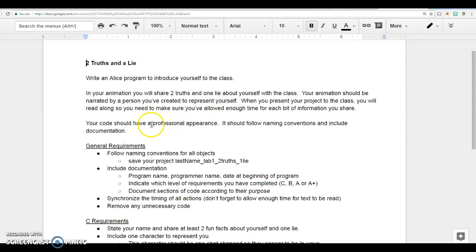Hey guys, in order to help you with the first lab, here's a video to help you out. So in this first stage, you have to make sure you follow the general requirements.